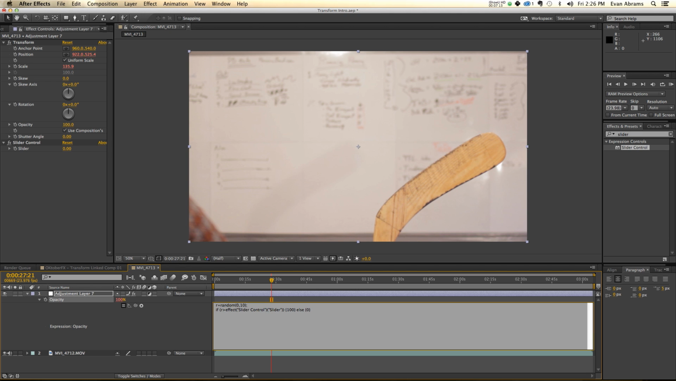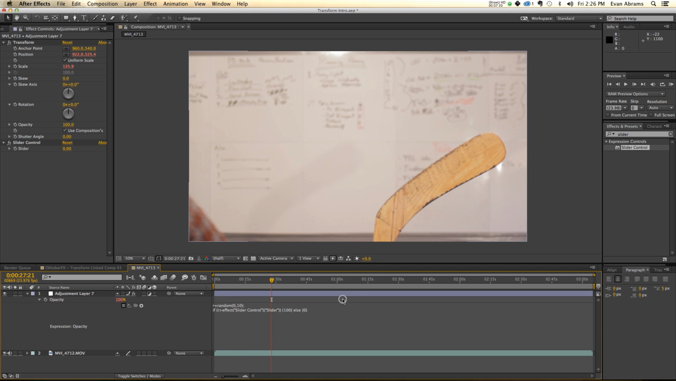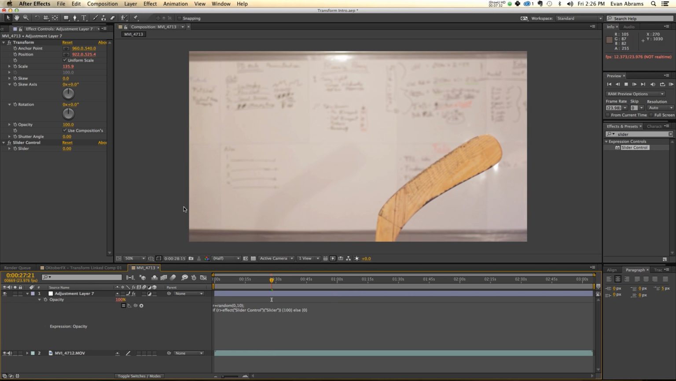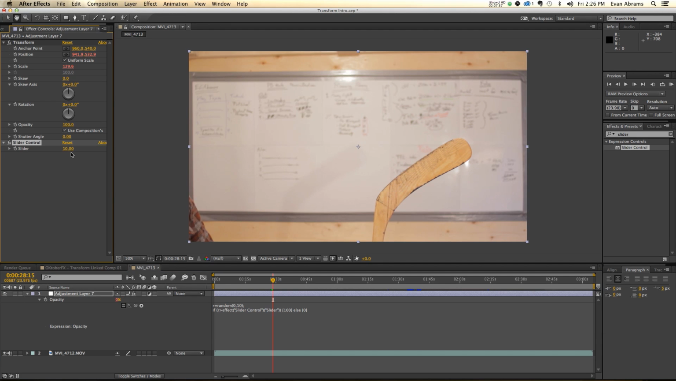So if R, a random number between 0 and 100, is ever greater than this number we specify, in this case 0, so if between 0 and 100 you're larger than 0, or always, please be 100 or fully opaque. If not, please be 0. So we can click out of that and see how that goes. So it's always on. What if I set this to say 10? Well, then it's always off. That's just how it is.